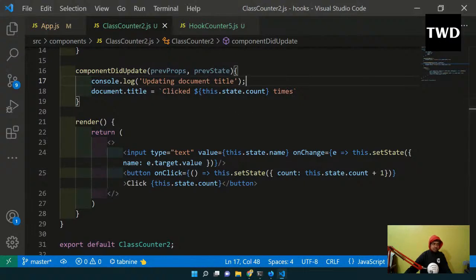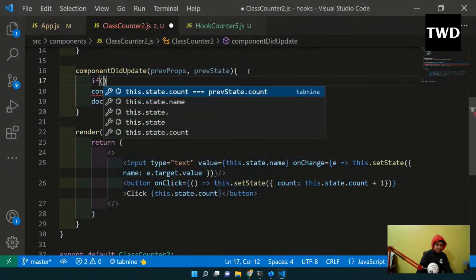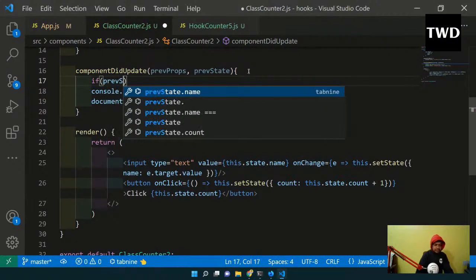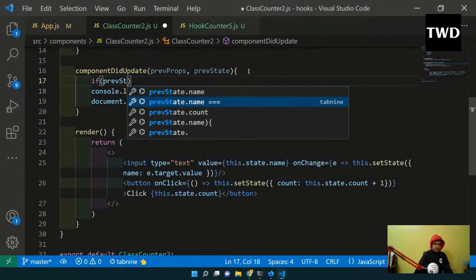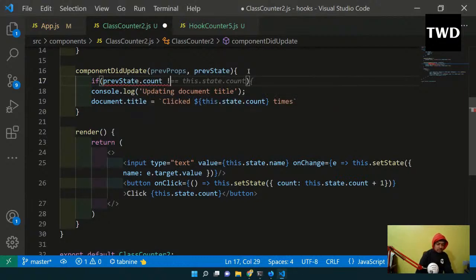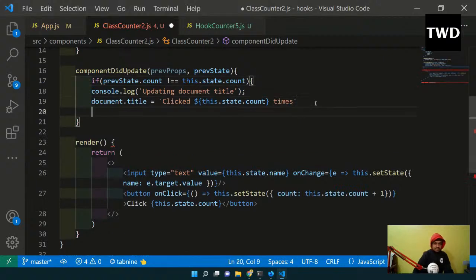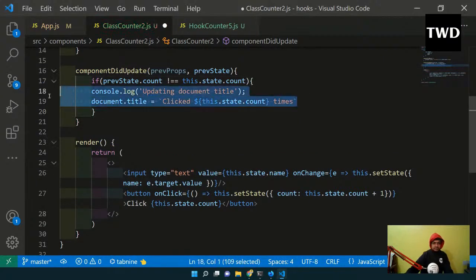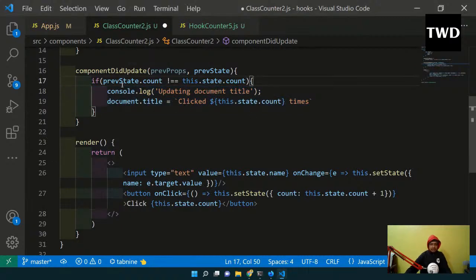We can stop this by using the previous state. Using the previous state, we are going to write: if prevState.count is not equal to this.state.count. Now what do I mean by that? prevState keeps the count of the previous state. Maybe the previous state count is 2, and it is not equal to the new state, which is 3.